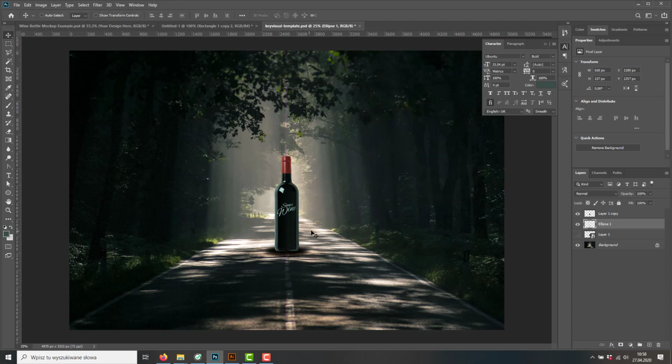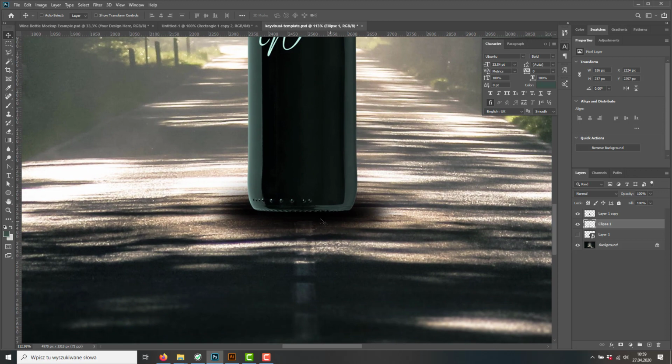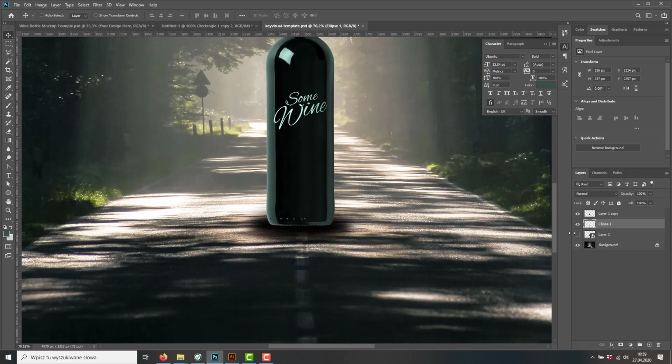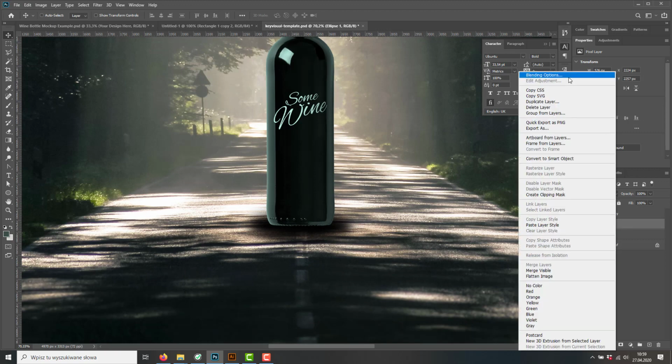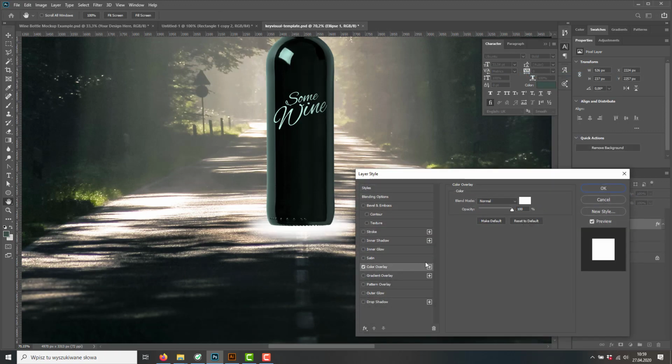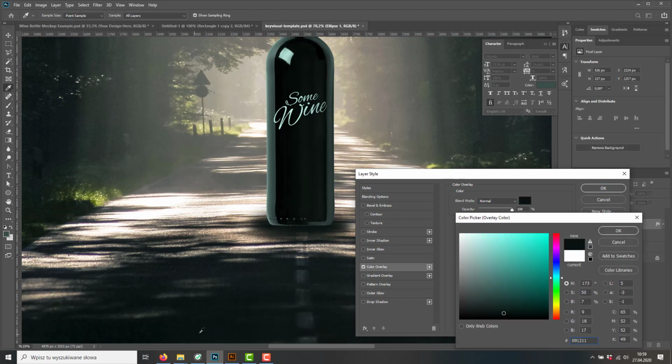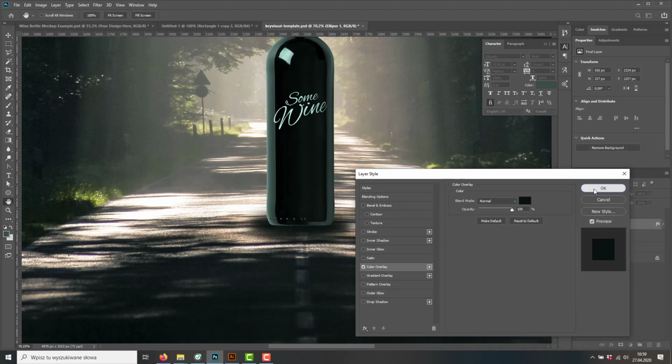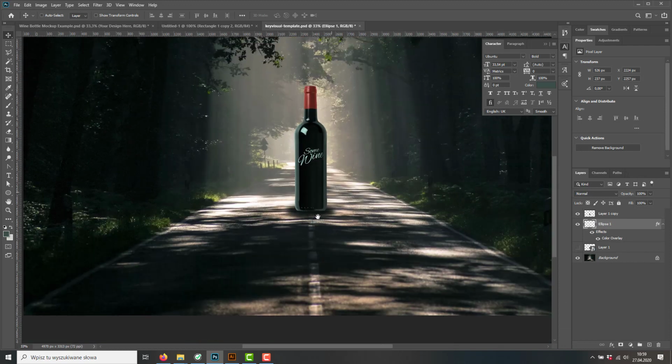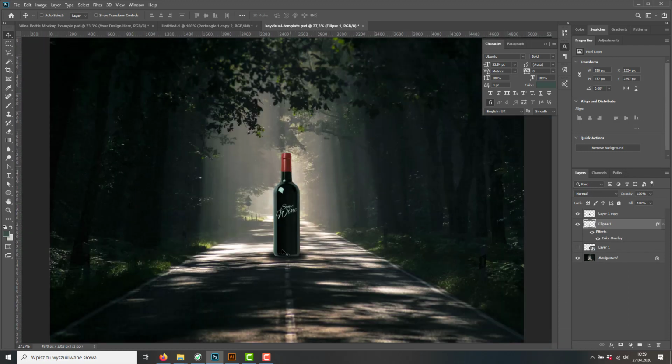So we can move it and adjust it so it will match a little bit, something like this, because the light is coming from top. What I dislike in here is, if I really zoom in, I can see that this black is a little bit different than the shadows that are in here. So what I can do is right click, go to blending options, click on color overlay, select this color, click on OK, and right now it matches a little bit more to the whole image. So another step is closer.